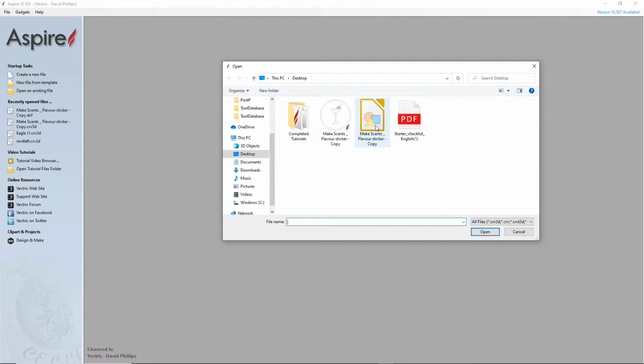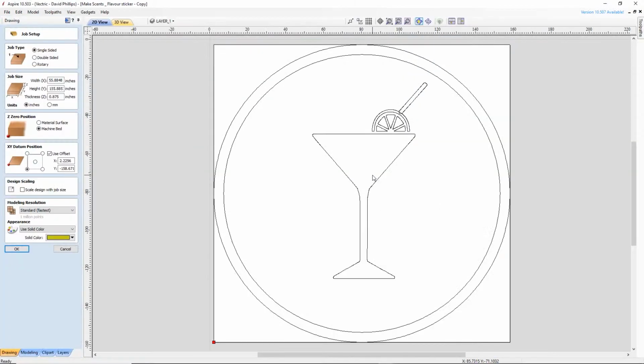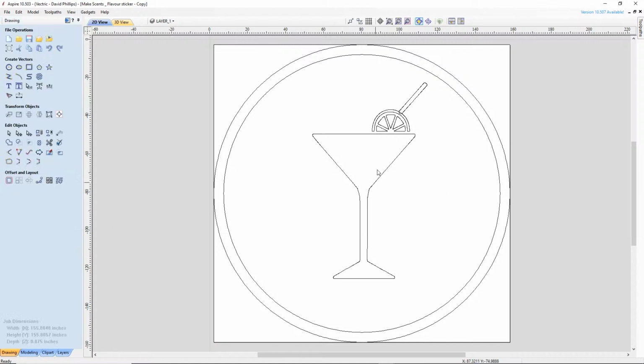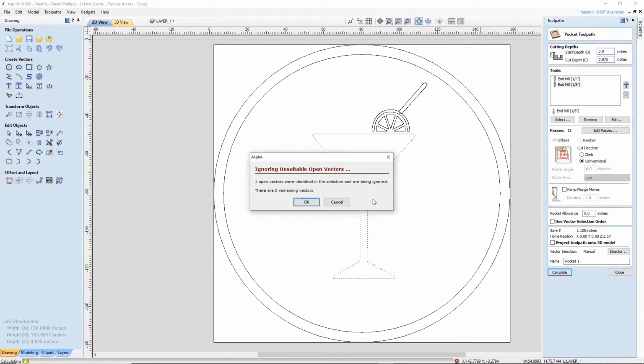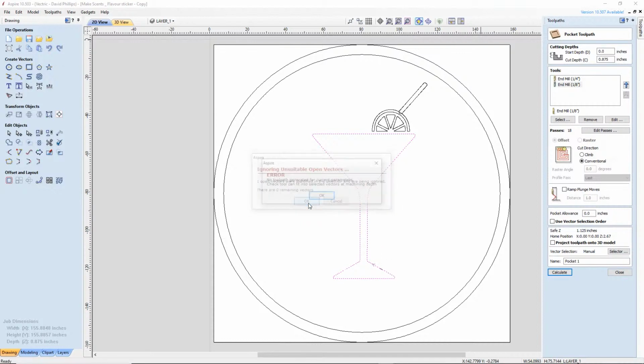A situation where vector problems can be most apparent is where you're working with an imported file which has been created in third-party software. So this DXF file was created in Illustrator, so I'll just demonstrate what happens when I try to apply a pocket toolpath to this cocktail glass. So as you can see, this dialog box is telling me that that's in fact an open vector, even though it looks at first glance to be closed.